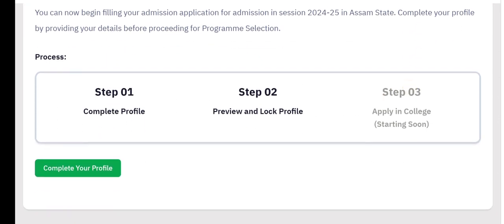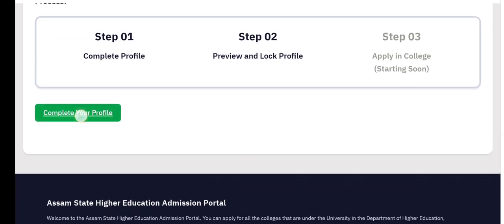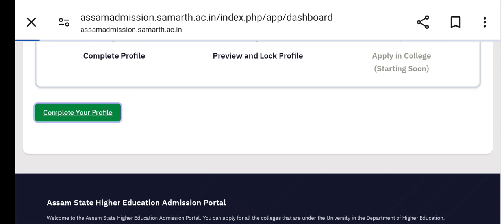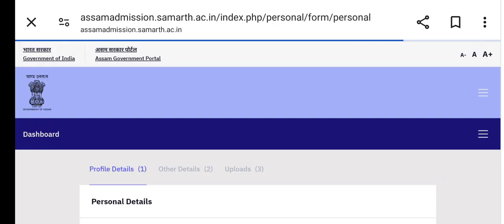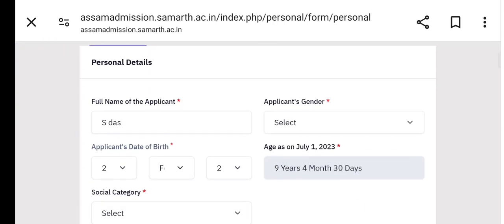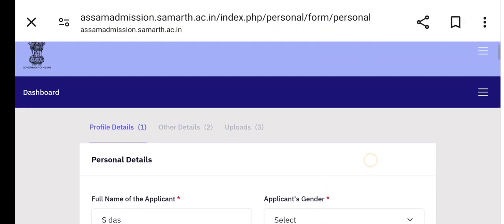Then step 1, step 2, step 3. So step 3 is not there because after the announcement of the result, step 3 will be activated, because then a student can apply for an institution. For now you can complete your profile. To complete your profile you can click on complete your profile. Now here is your personal details.